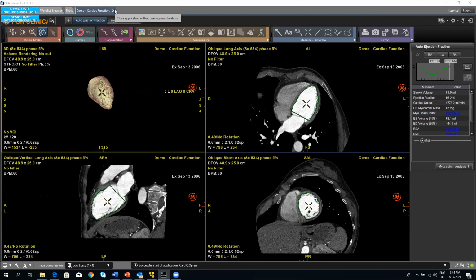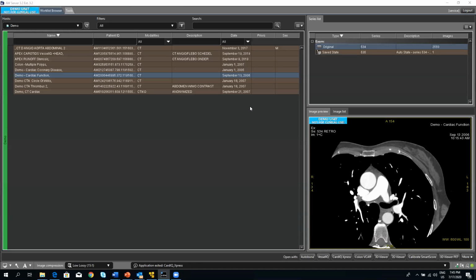Very simple to use, very fast to use, with a very beautiful volume rendering reconstruction. So I think that we cover everything about vascular. We're talking about Autobone, Vessel IQ Express, and Cardio IQ Express. And also, into the cardiac study, we talked about the last two that we have.